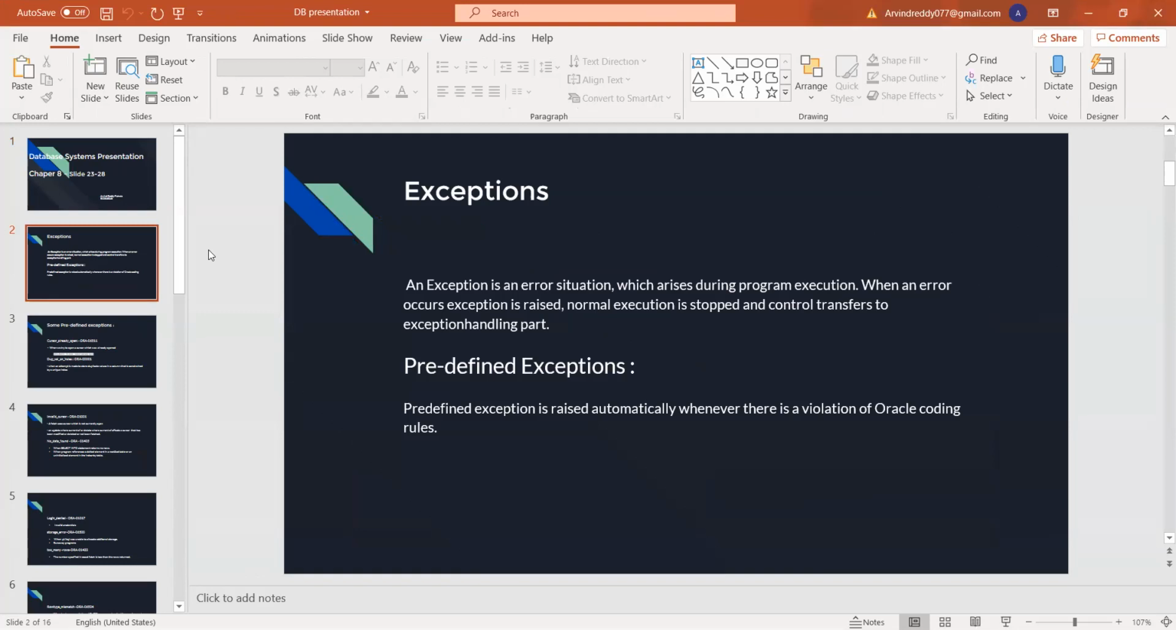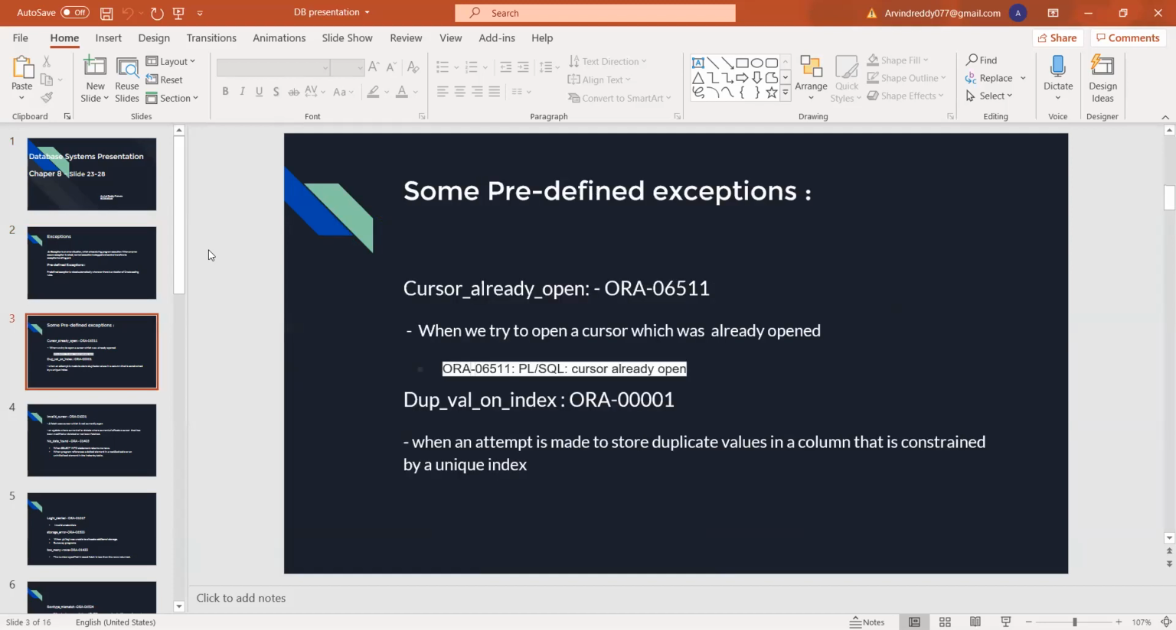Exceptions are error situations which arise during program execution. How are predefined exceptions different from it? Predefined exceptions are raised automatically whenever there is a violation of Oracle coding rules. That means we don't have to do anything. The system knows when to raise these predefined exceptions when we don't follow the syntax or any coding rules. We are going to look into some of those predefined exceptions.